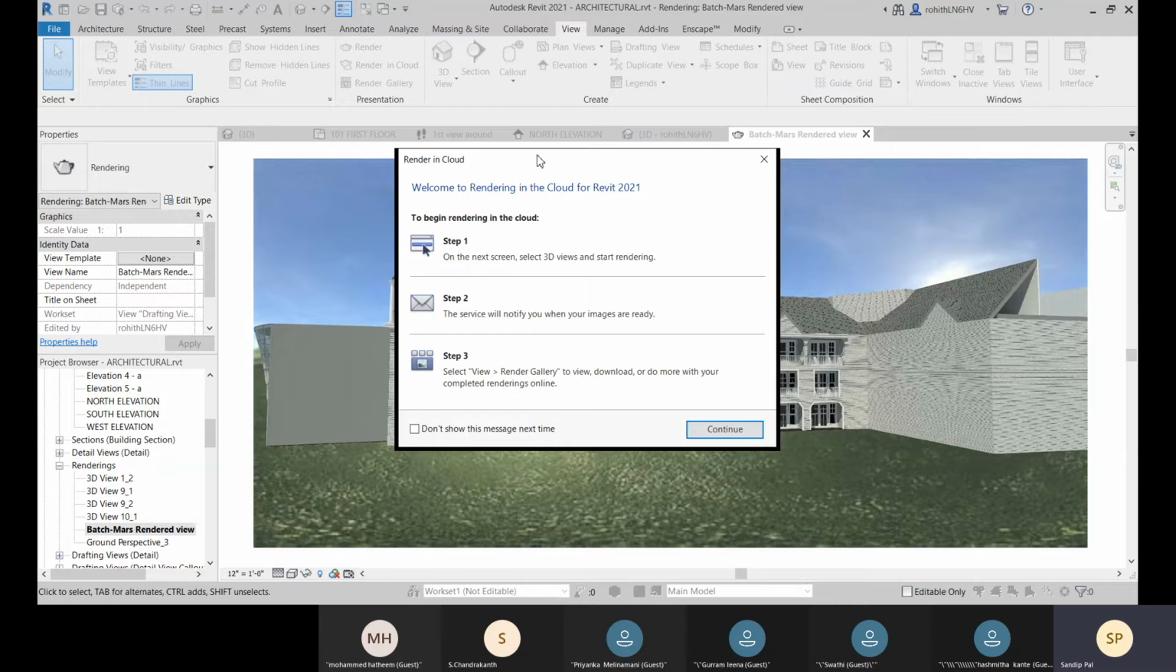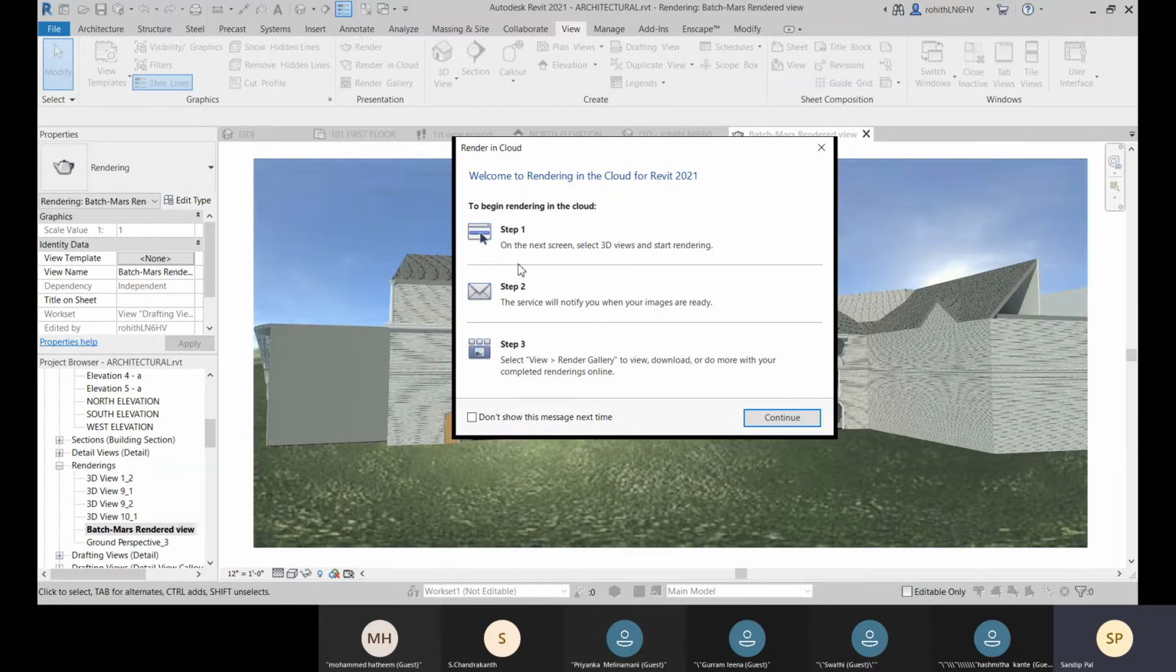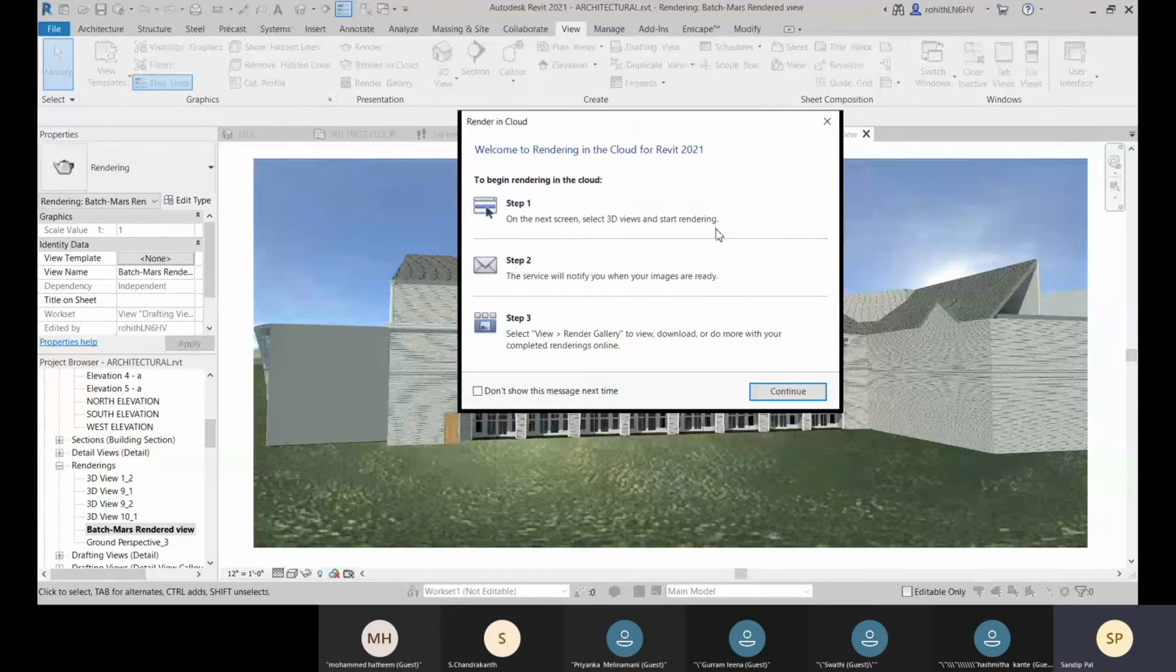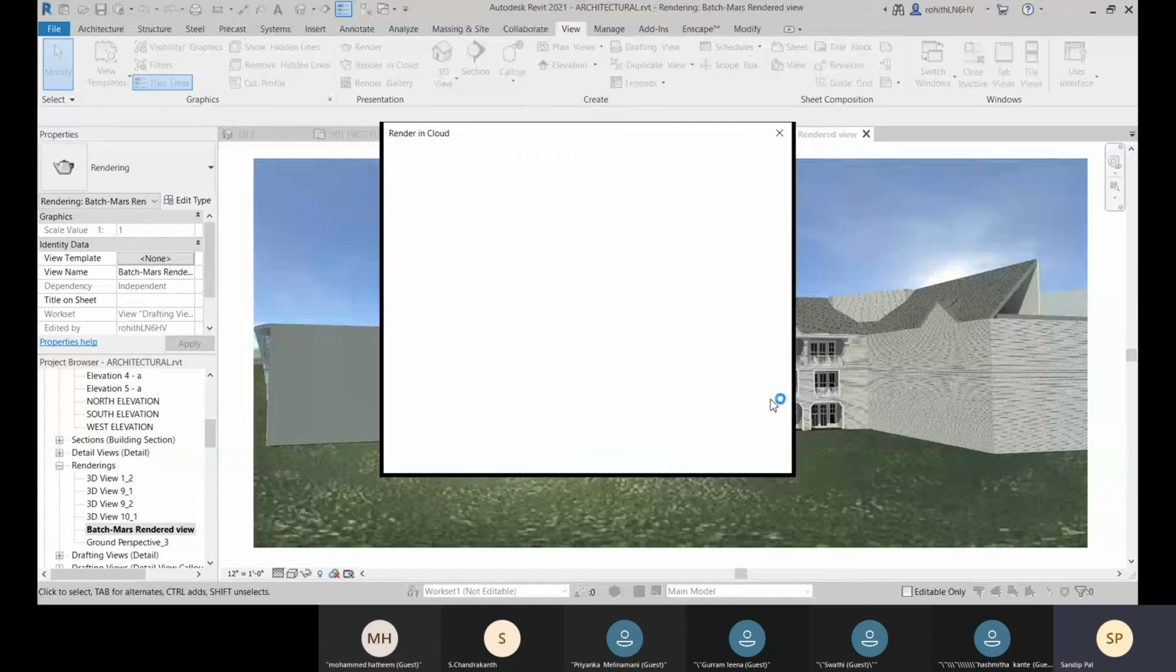So if you go for render in cloud, it will render this for you on the next screen. You have to select this 3D view and start rendering, and the service will notify you when your image is ready, and that will be available in your render gallery. So let's go for continue there.